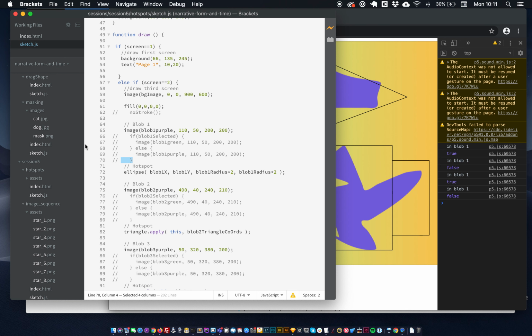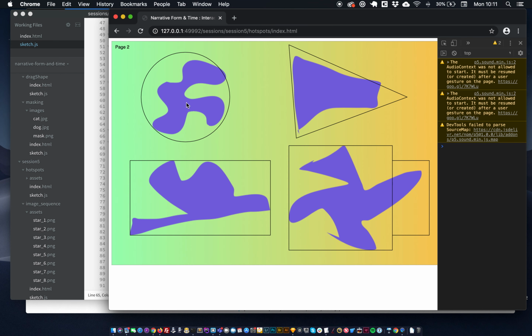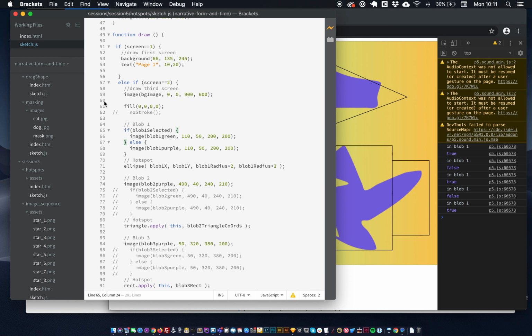So here we're going to remove how we draw the image normally. Get rid of that. And we're going to say if blob 1 is selected, then show the green image. If blob 1 isn't selected, then show the purple. So at the moment it's purple because our blob 1 is not selected. As soon as you click, it's green. See that? Switch to true and we're showing the green. Purple, green, purple, green. We got there.